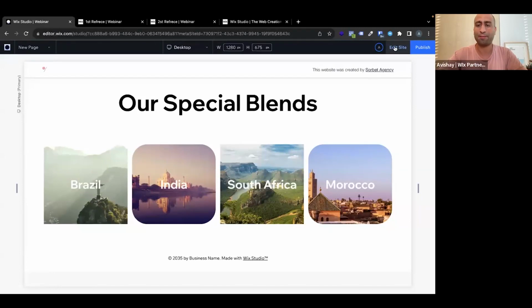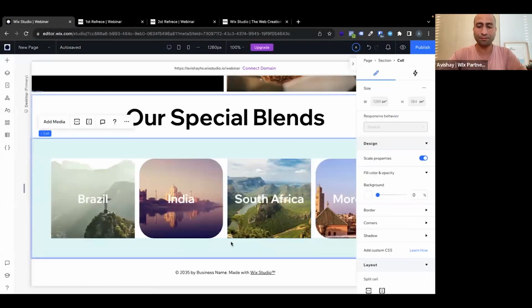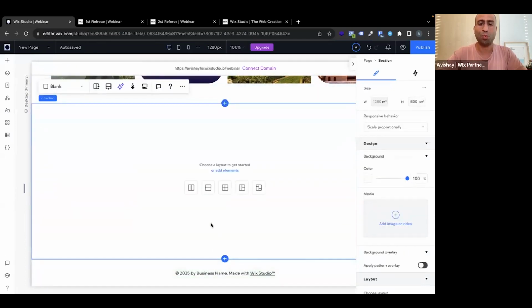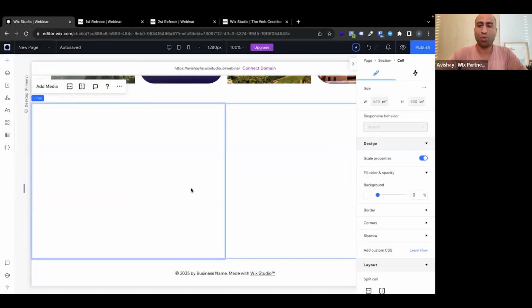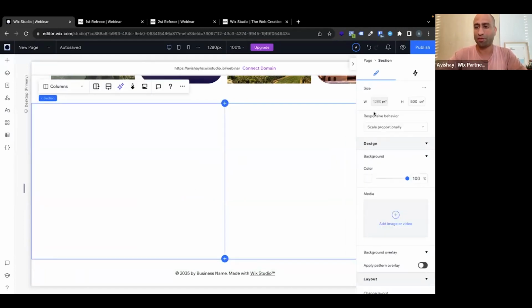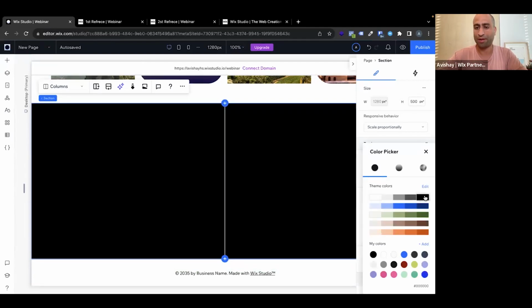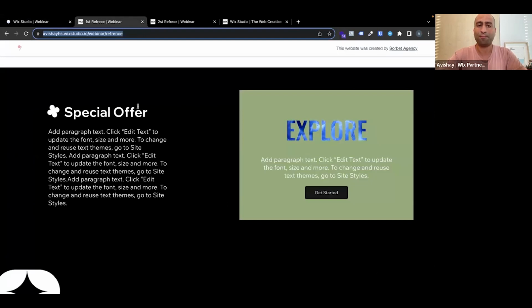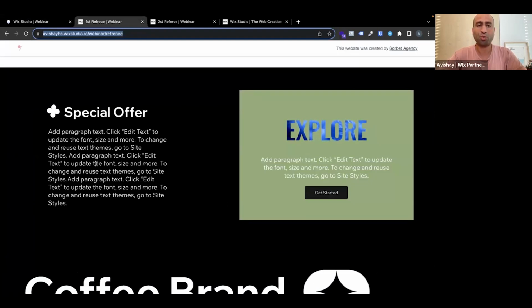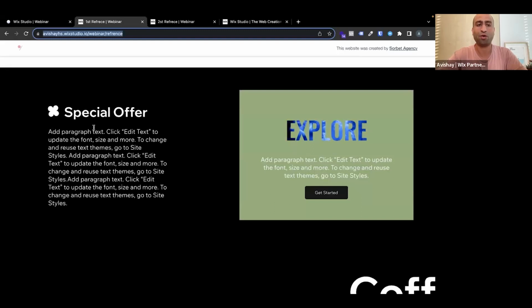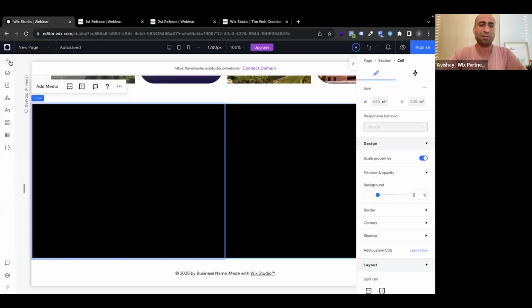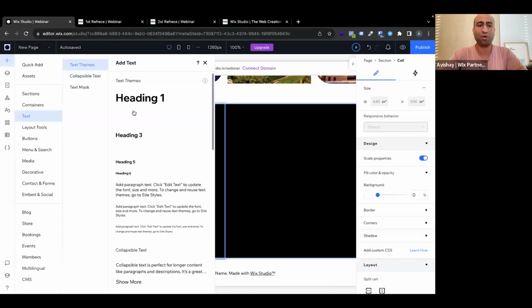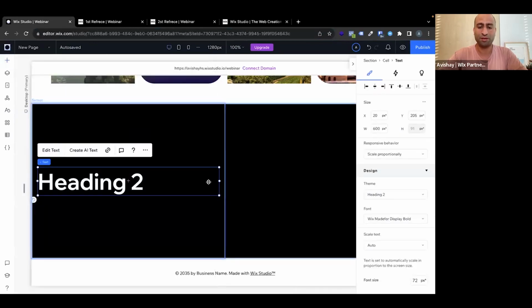We will start by adding a section. We will divide it into 2 columns. And we can also give it the black background as a reference. Here we need to add a title and a paragraph and a decorative element. Let's start by adding all those elements to the canvas.